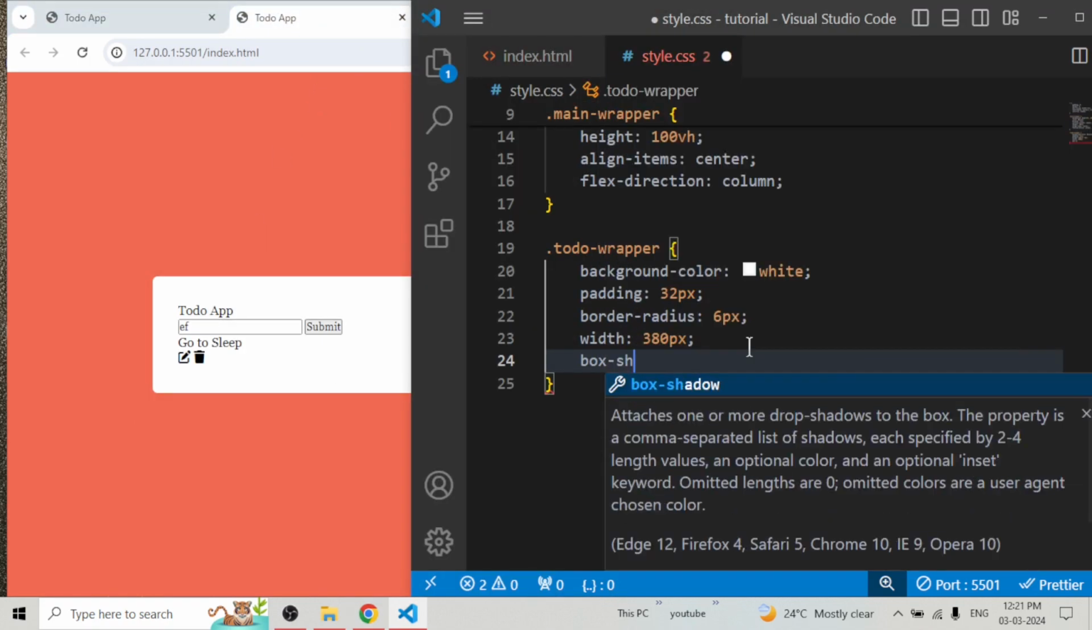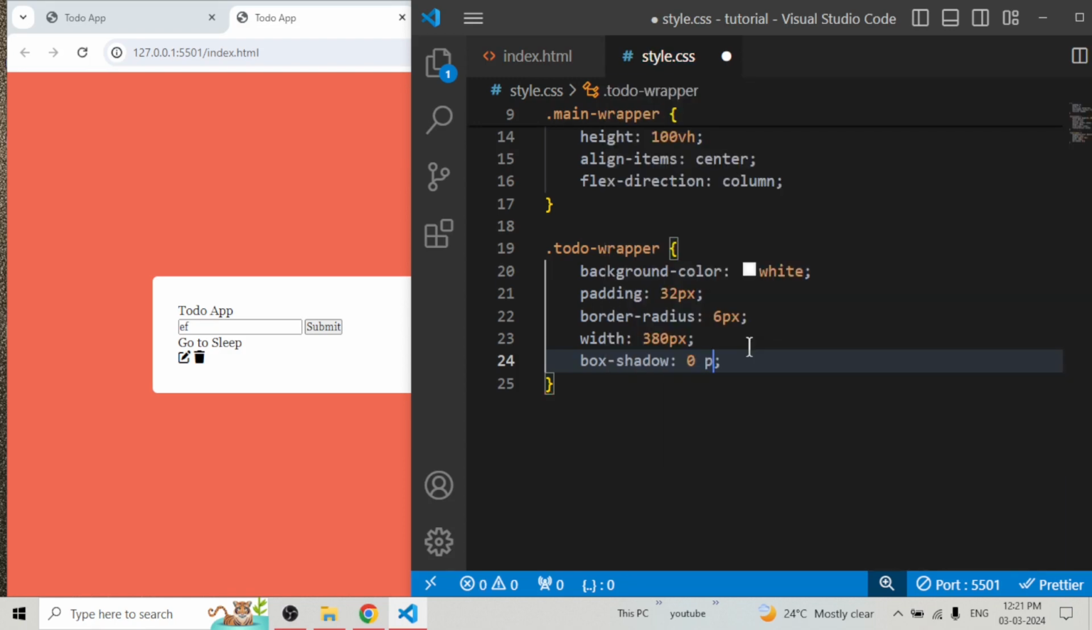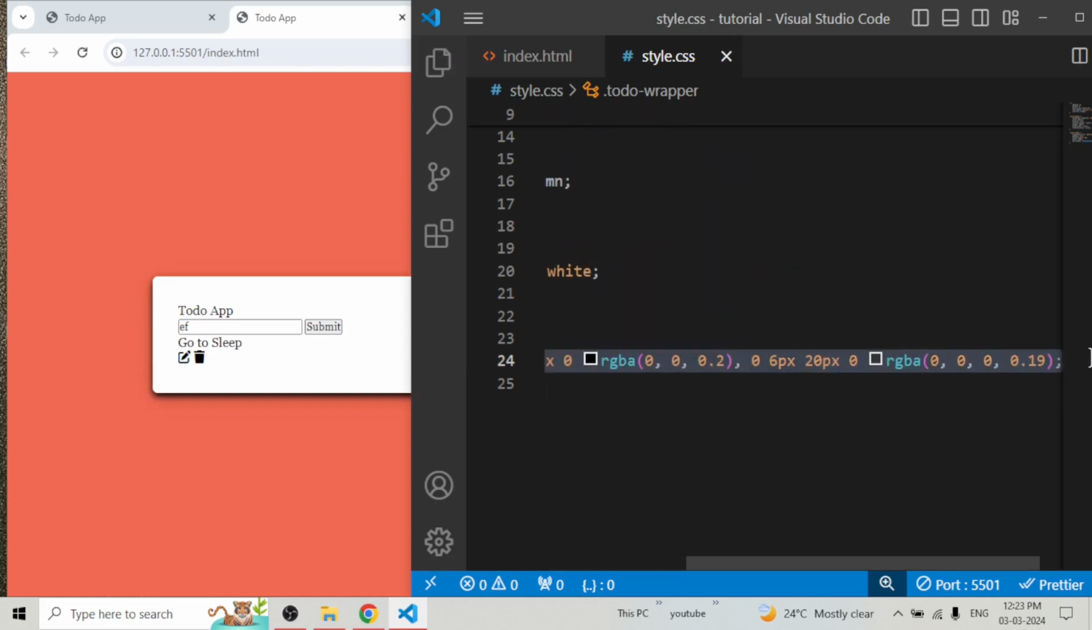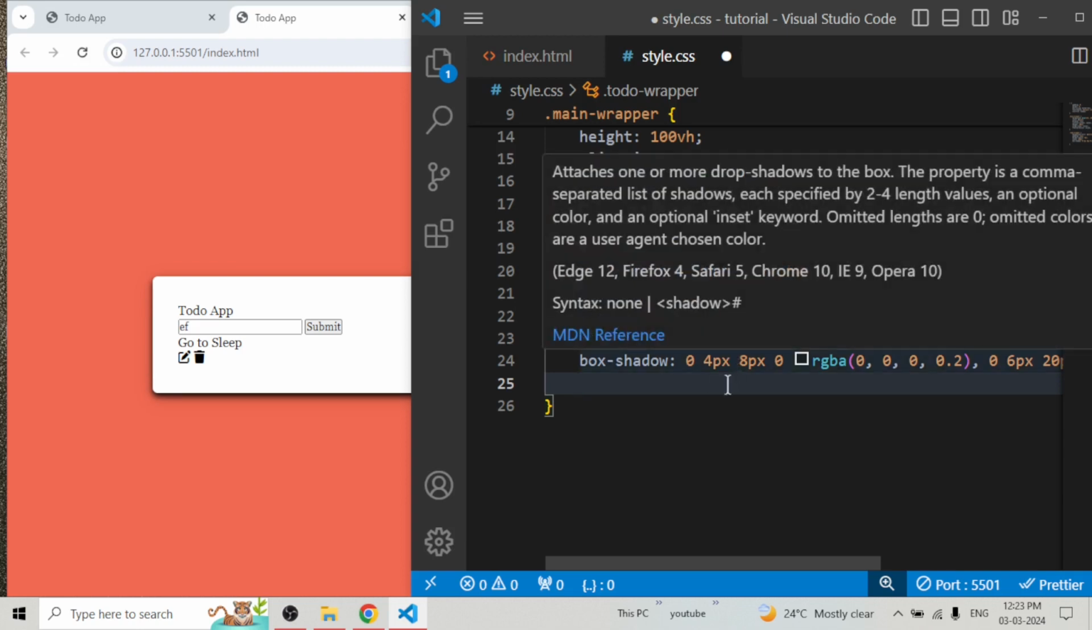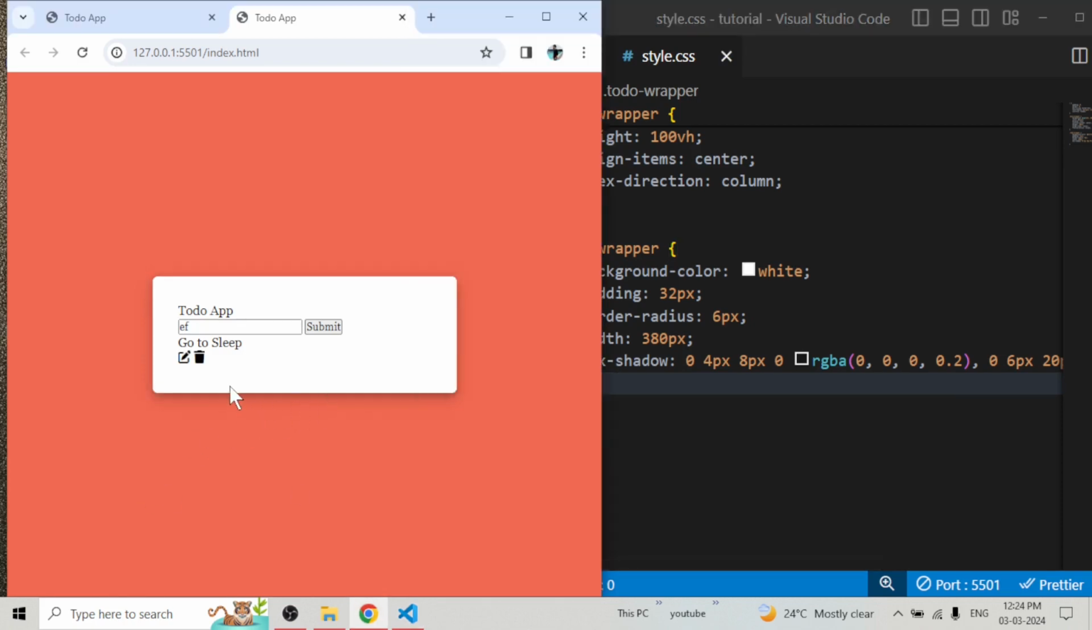Box shadow. You just have to copy this. You can't remember the box shadow properties. You just have to copy it, or else you can go to the browser and type box shadow. You'll get a lot of properties over there. So right now I have to copy. I'll just write it out. Just copy this box shadow property, or else you can give one of your choice, right? And I'll save this. You all can see that the code has been reflected here.